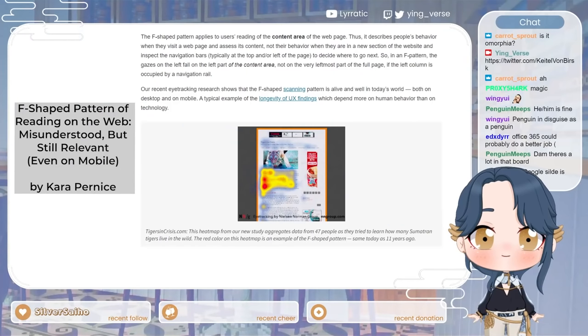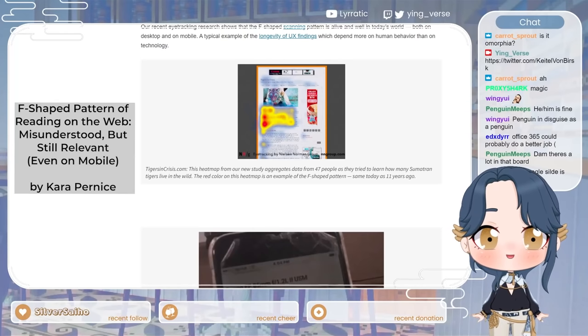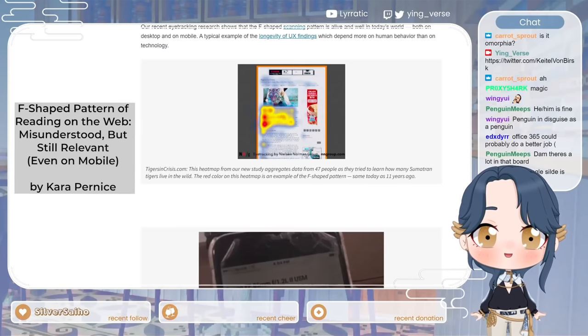So you can see from eye tracking software and studies that people have done that most of the time the human eye will start in the top left. And this is probably because of Western cultures normalizing reading starting in the top left and then going right and then down and then right and down and right, right?